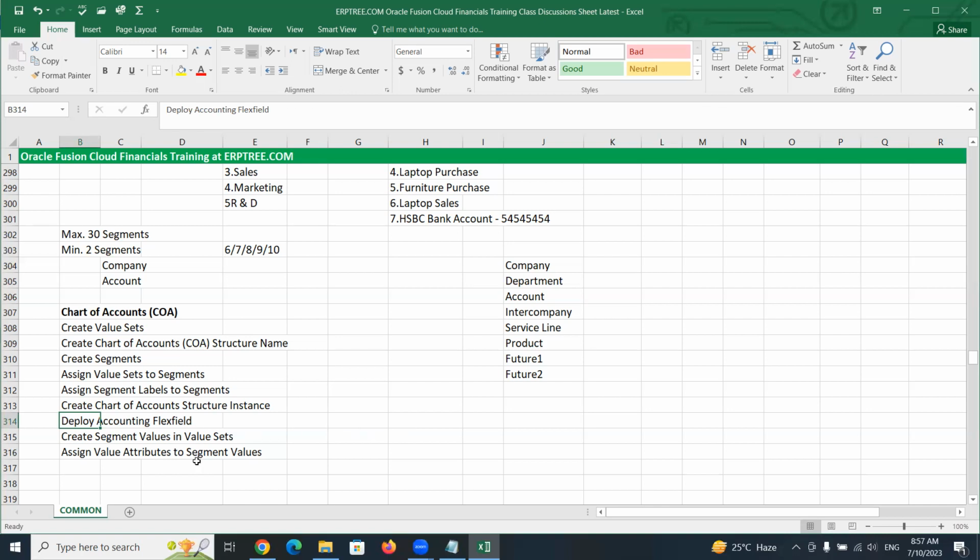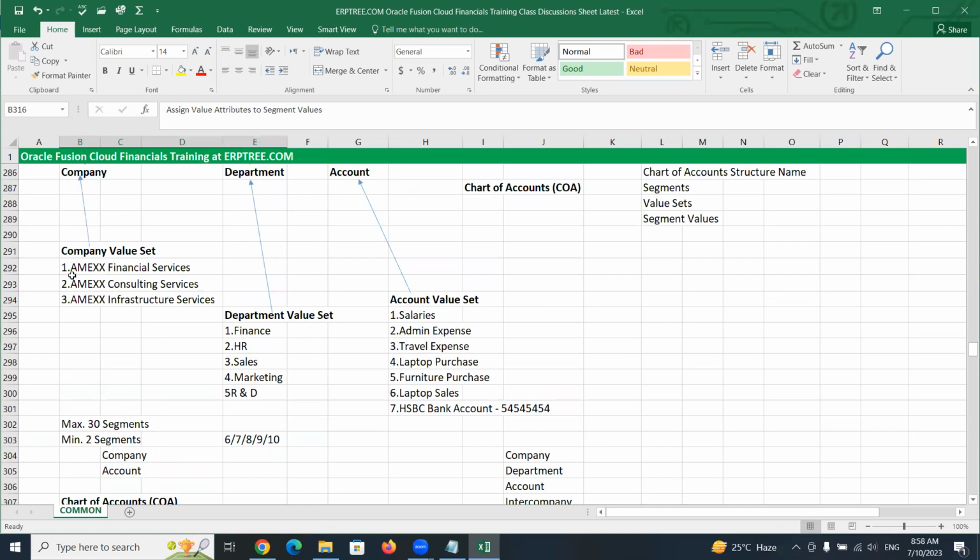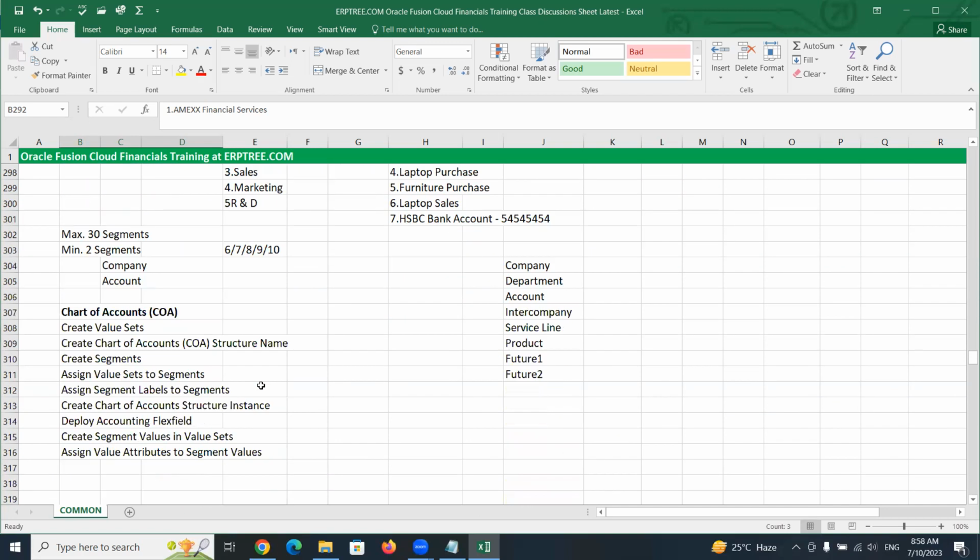If you don't deploy, and you just create a value set and try to create the values, you cannot assign value attributes to segment values. You created a value set, immediately you are creating these companies. Something you have to set to these values that we call value attributes. You cannot set them. The system will allow you to set the value attributes, any segment related values, once the chart of account is deployed. Once deployment is complete, then only the system will allow you to set value attributes, otherwise no.